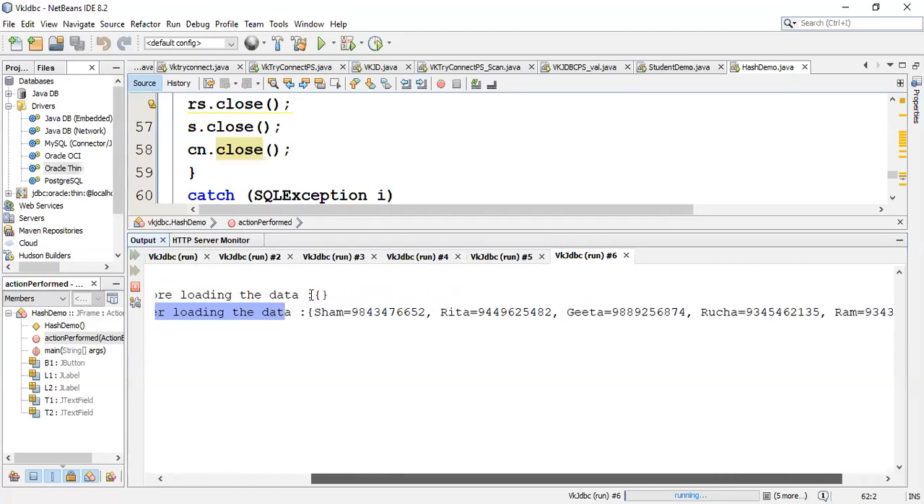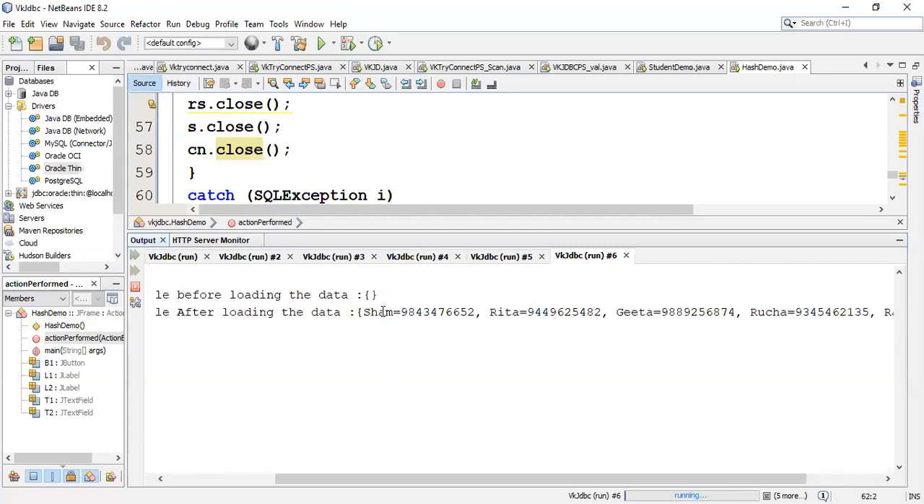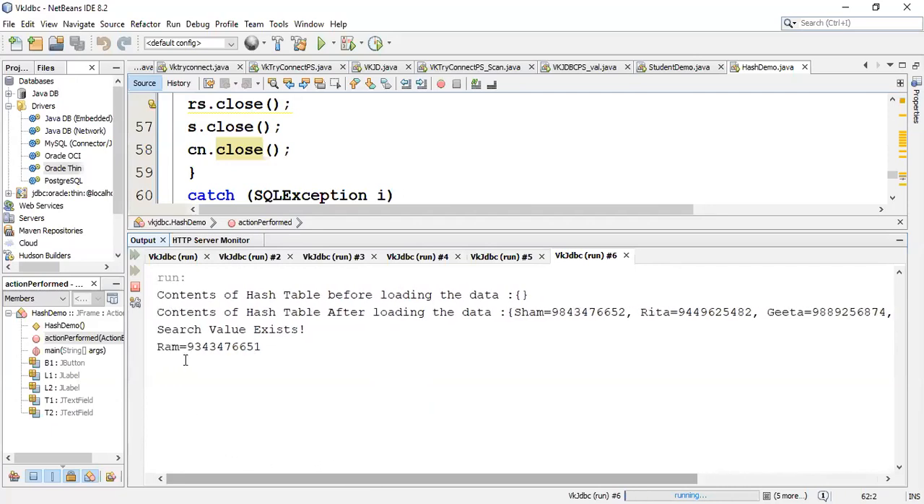See how the hash table stores key value pairs. It stores like this: key value, key value, key value. You might think that Ram's name was first, but how has it taken Sham first? That is how the hash table fetches. We don't have control over the sequence in which it takes. So it has taken like this. Fine. So it has stored all the values and displayed the entire hash table. Then, when I said if the given key exists, I gave a message "search value exists", and in my text field I entered Ram, so Ram's phone number is retrieved here.